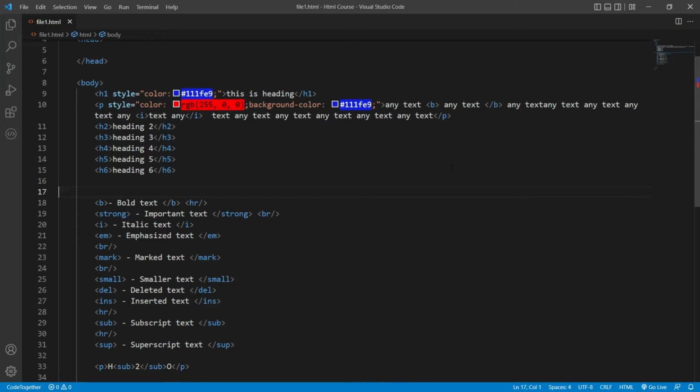So now let's learn more HTML tags and also tips and tricks, short notes and cheat sheet and notes.